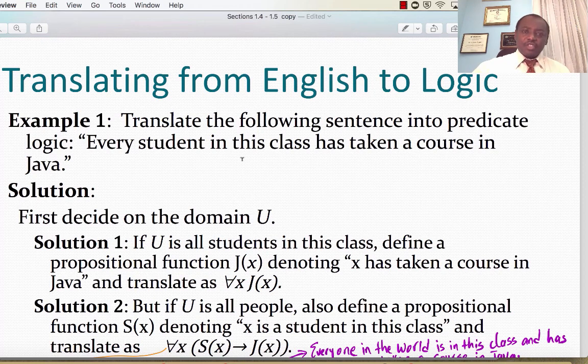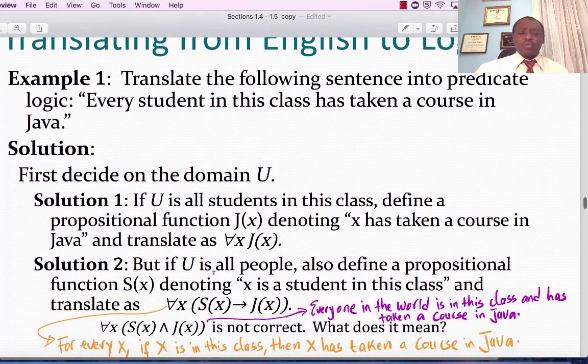Example 1. Translate the following sentence into predicate logic. Every student in this class has taken a course in Java. Let's look at a couple of solution options. Number 1. If U is the set of all students in this class, then this would just be for every x, J of x, where J of x is x has taken a course in Java. Very often you do not want to restrict the domain so much, but that's a possibility.